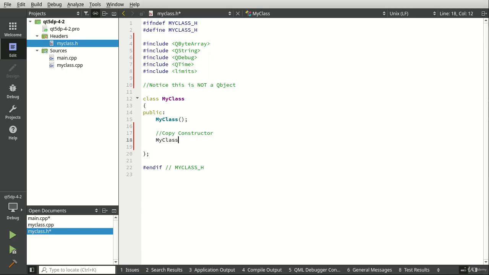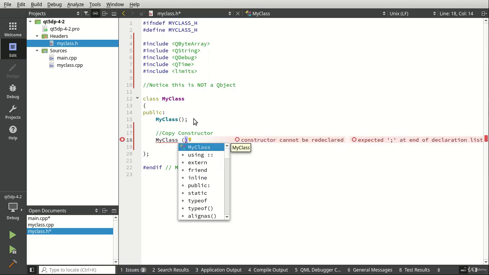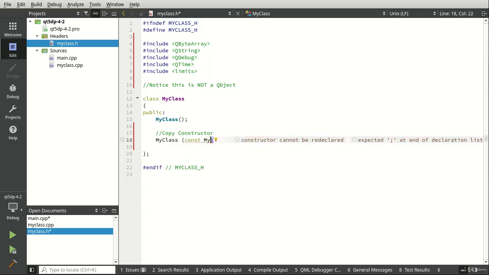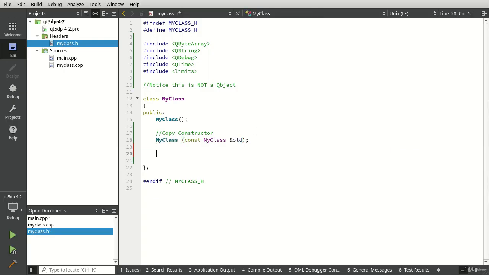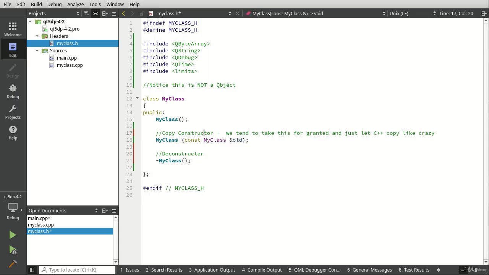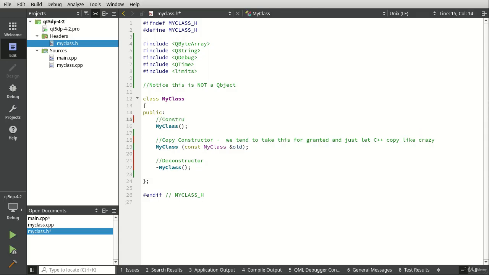And I'm going to say const MyClass &old. We tend to take copy constructors for granted, and we tend to let C++ just copy like crazy. And doing that can lead to some really bad things, even if we're working with pointers. Just being overly obvious for anybody that really downloads this. Constructor, there we go, English 101.